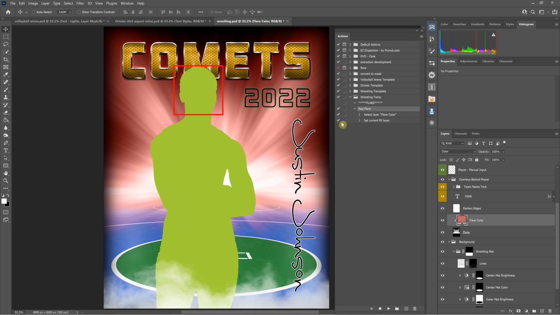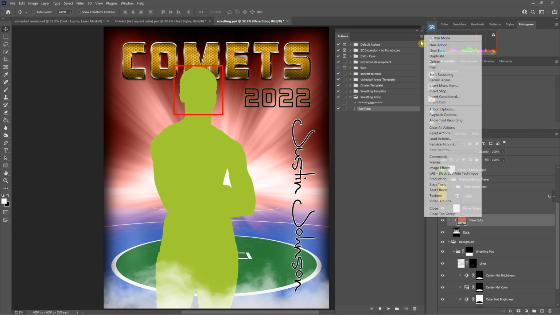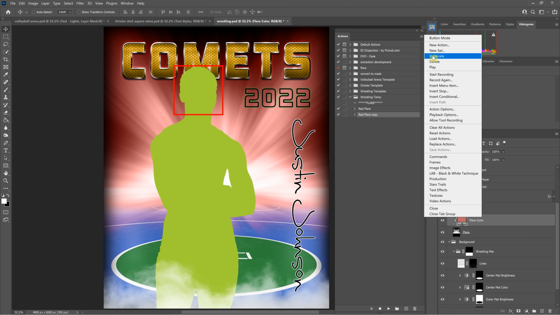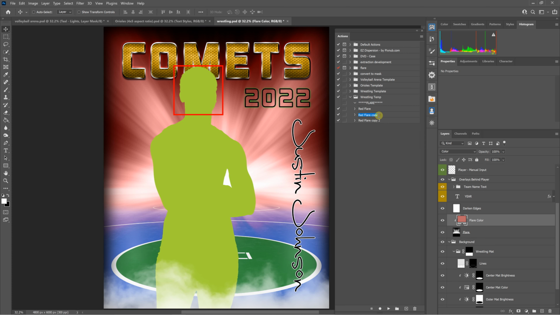Okay, so that works. That's all we needed to do. So to make the other colors, you simply just duplicate these first. I'll duplicate 2 more, but you would do as many as you need for all the colors you wanted to make. Okay, so now we have 3 actions that are identical, just with different names.